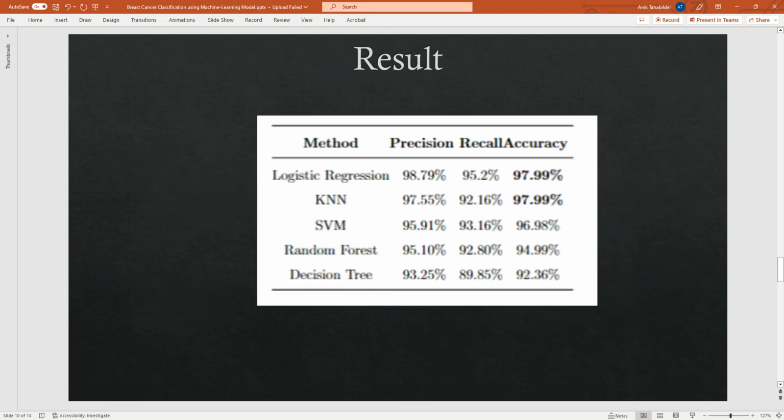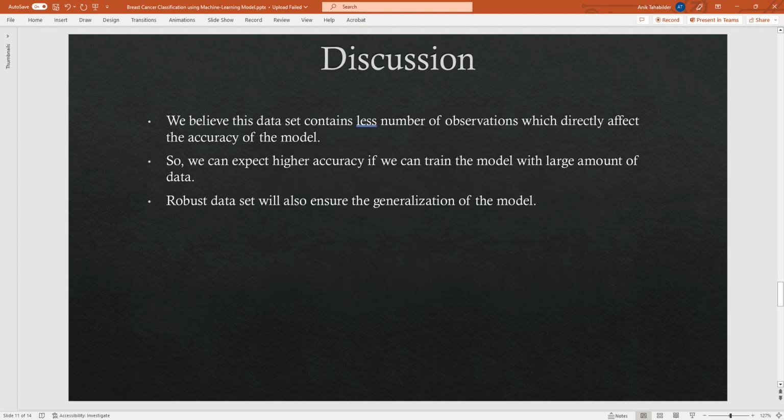These are some results, and as we mentioned earlier, logistic regression and KNN have the most accurate results, and their precision and recall values are also very acceptable. We also see that SVM performed very well. During our literature survey, we also found that SVM performs really well in binary classification. So this also proves that this is a very good classification method.